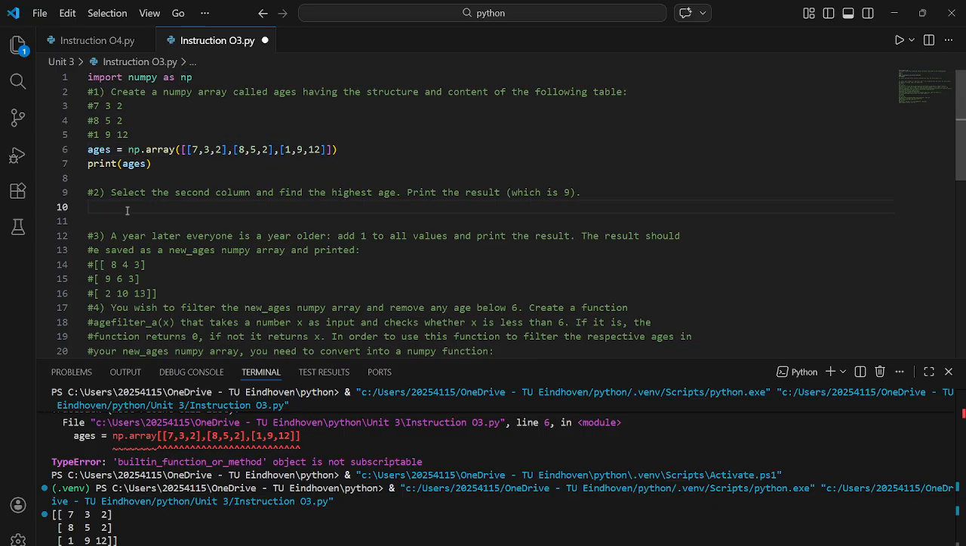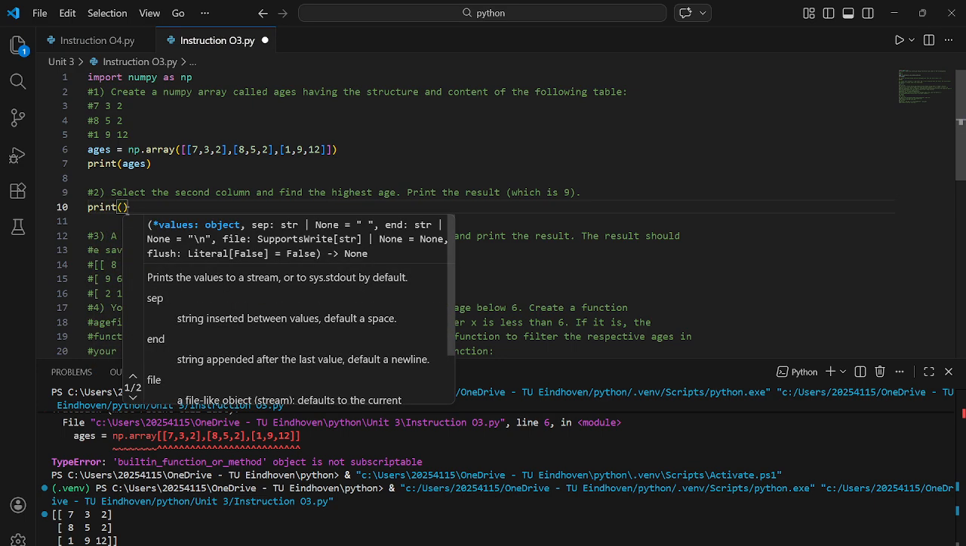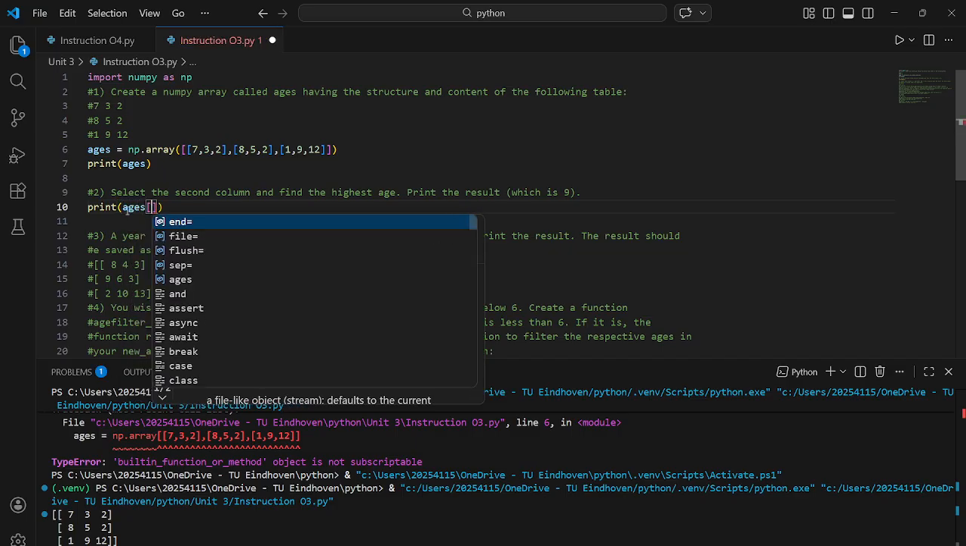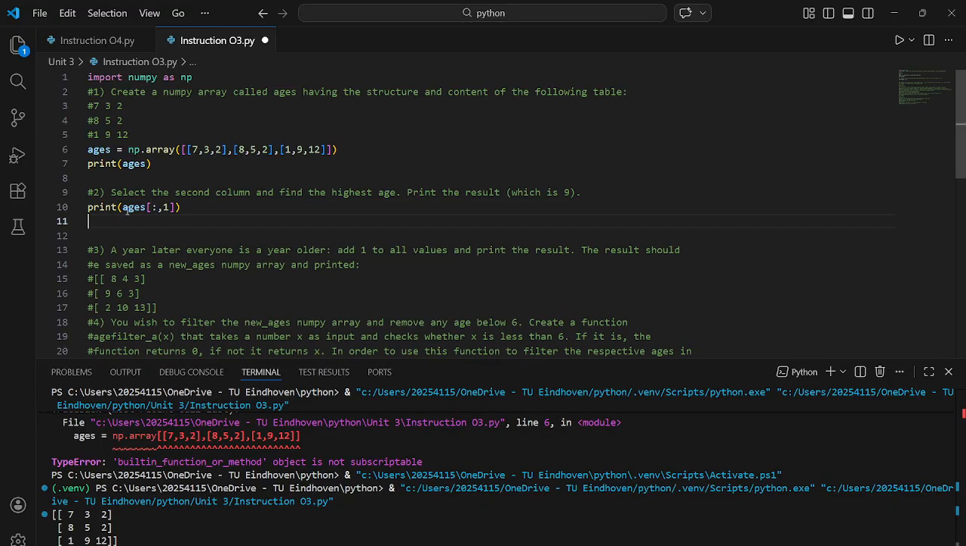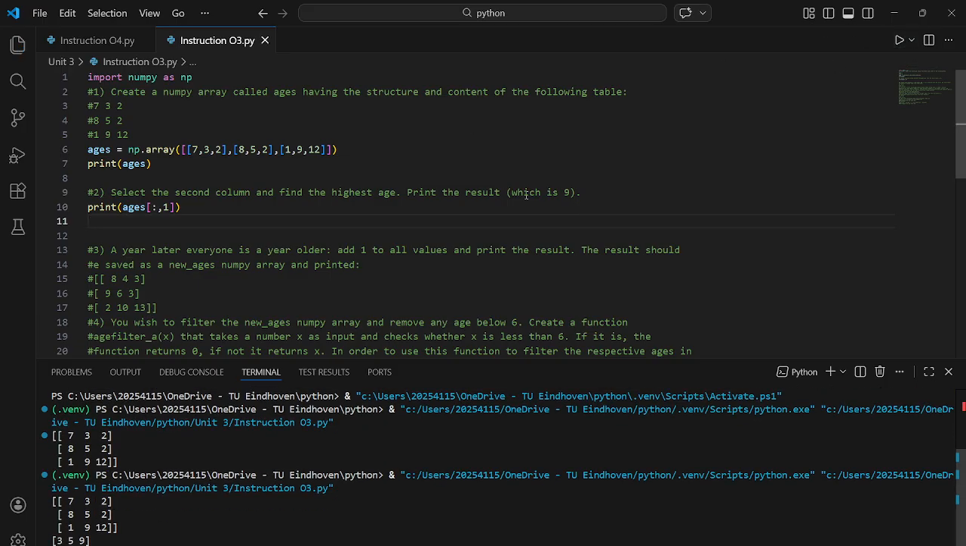Select the second column and find the highest age. Print the result. Okay, so to select the second column, let's print. Now to selectively pick a column, we have to do ages, then we have to select the second column. So the second column is going to be all of the rows, and the second column is going to be this. So let's actually see if this is correct, if it's the second column. It is the second column.